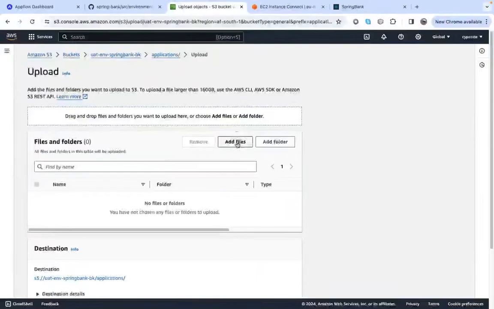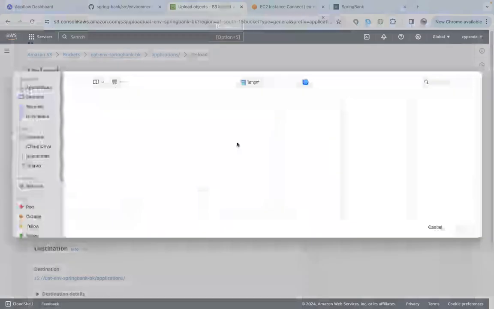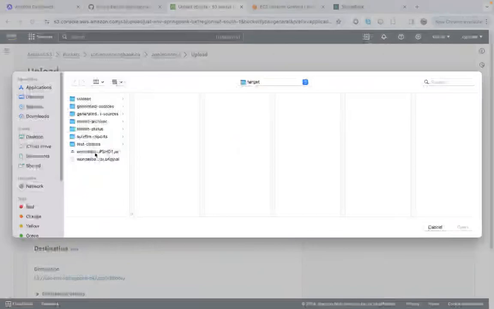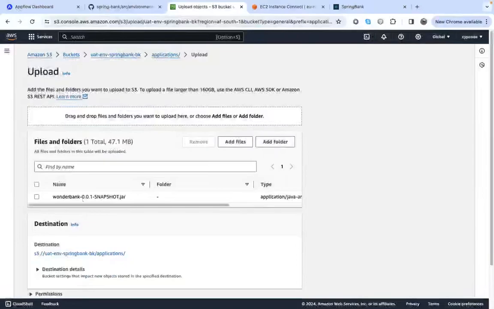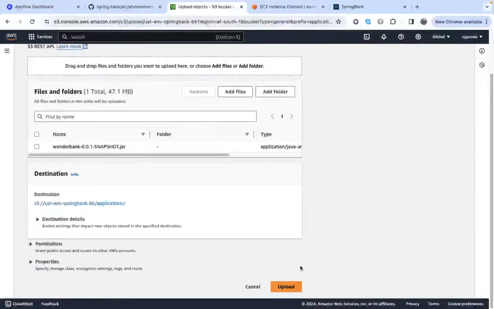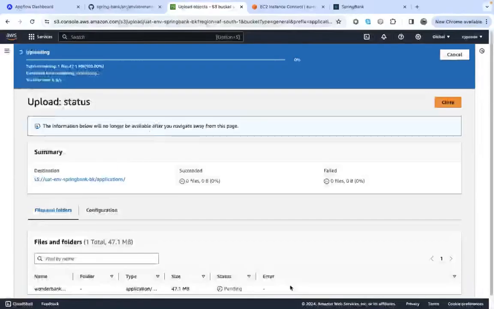So add files from here, and the file that we want to add is the jar, not the jar original. We want to add the jar snapshot. So let's take the jar and open that. That's the snapshot that we created from our Maven build, and we just click upload. It's going to take a while to upload the artifact.